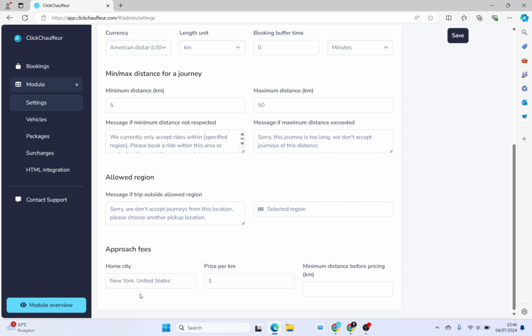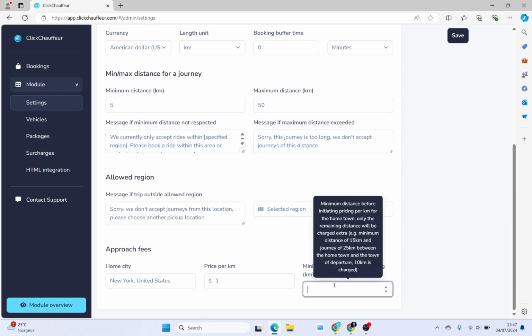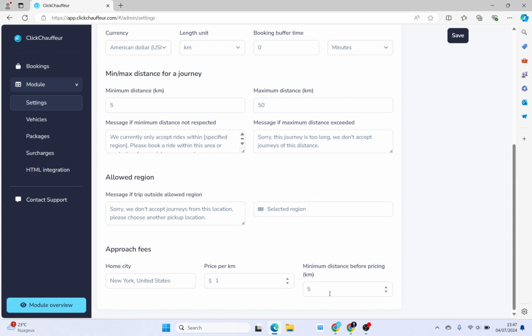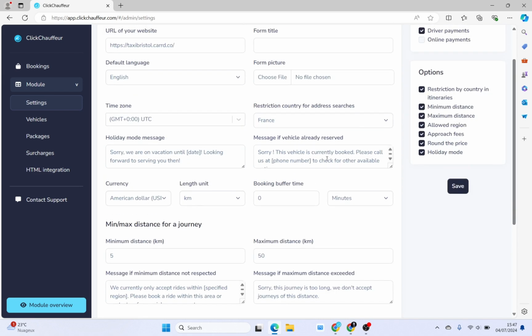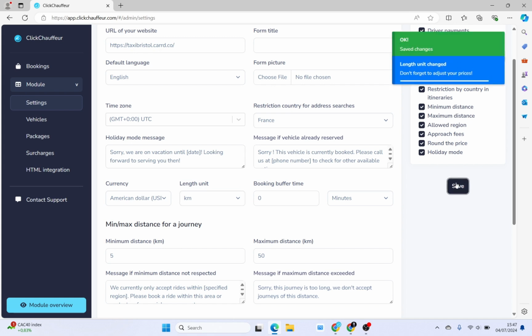Now we want to specify the price per kilometer and a minimum billing distance. For example, if you charge $1 per kilometer with a minimum of 5 kilometers, so 1 here and 5 on this label. Pro tip: you can swap kilometer for miles on this exact page, a couple of labels above in the length unit. And finally, we want to save the changes that we made.